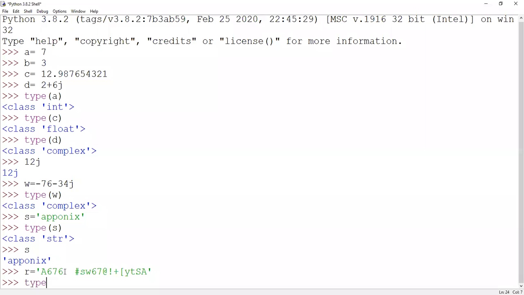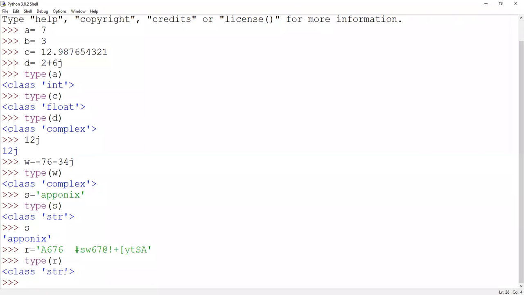See now, type of R, even this is also a string. String means you need not take only alphabets, it can be anything, but it should be inside single quotes, or we can write it inside double quotes as well.